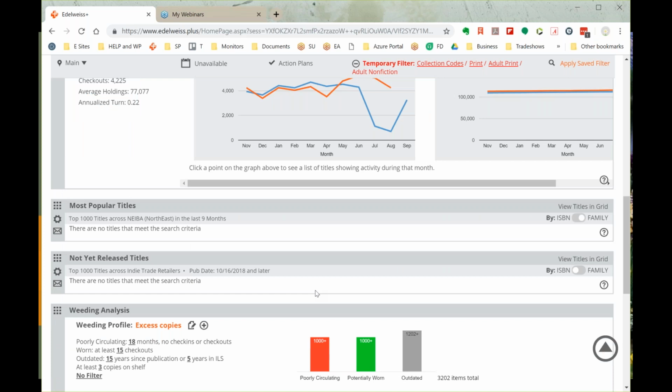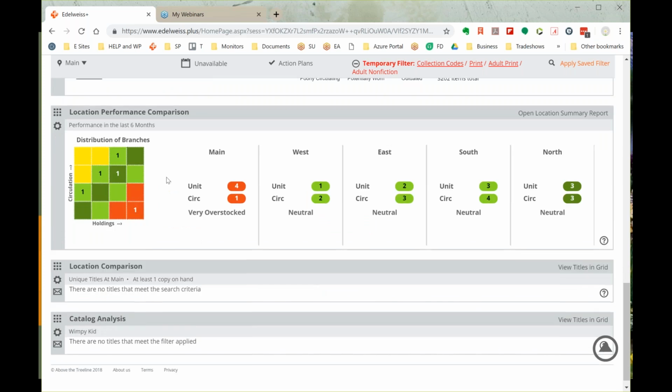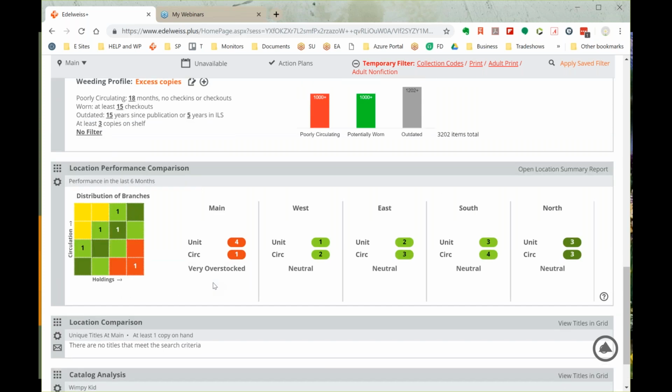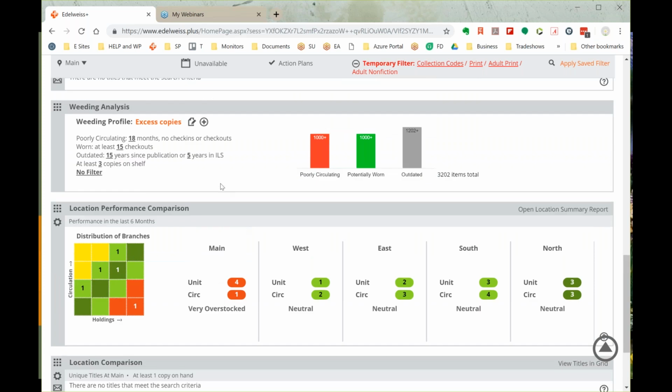And if you have multiple branches, maybe part of the decision is to try and move some copies from one to the other. If you've got a floating collection and you need to rebalance a bit, these tools can be really helpful with that, with the category comparison, location performance comparison, and also the location comparison, which will actually give you particular titles that are unique to one branch and circulating well that are not even held at another branch. But I'm going to keep on the theme of weeding and try not to get distracted.